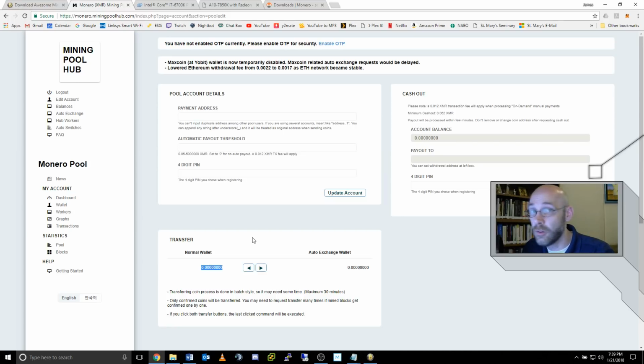All right, so it's a long number too. It's longer than usual, longer than Bitcoin. All right, so you'd want to copy that full address right here where it says payment address, and then set your automatic payout threshold. So if you said, okay, well, whenever I get to 0.05, which is the minimum here, if you get to 0.05, then it will automatically send whatever's here to the external wallet. You could do that, and it's great because you don't have to think about it. You don't have to manually transfer it. You just put in your 4-digit PIN, click update account, and you've pretty much set up your wallet there.